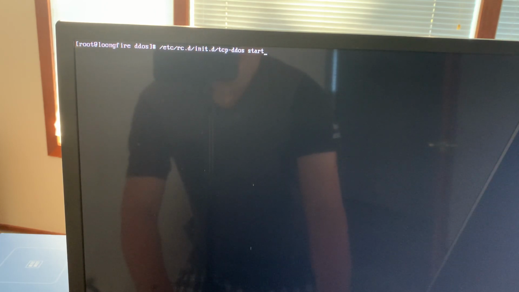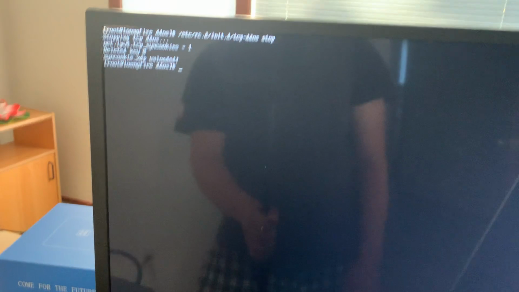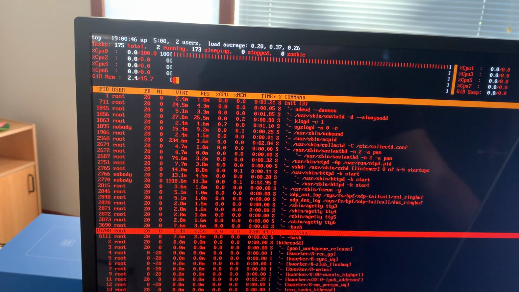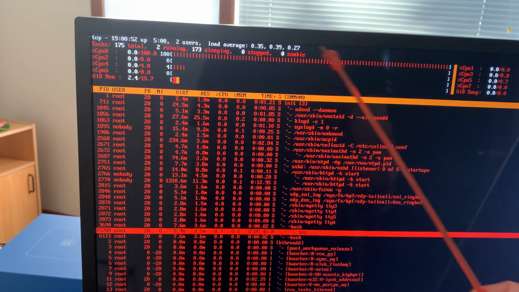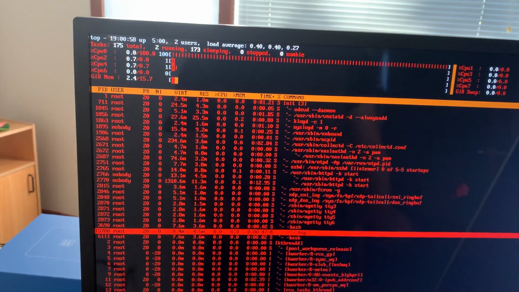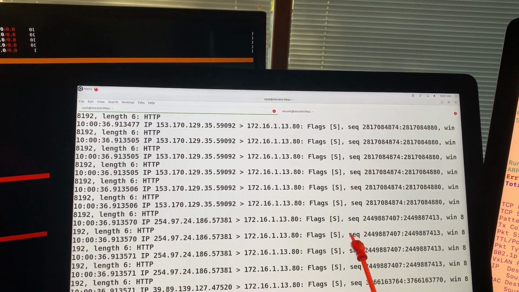Now we stop the DDoS protection. Stop. Okay. And here, let's go watch the CPU usage. See, it's back to 100%. No DDoS protection. And here, we're supposed to see the SYN flood flooding this machine, this iMac.